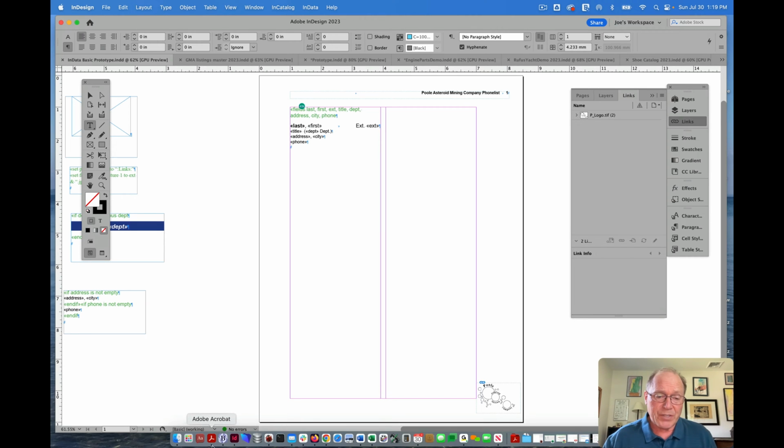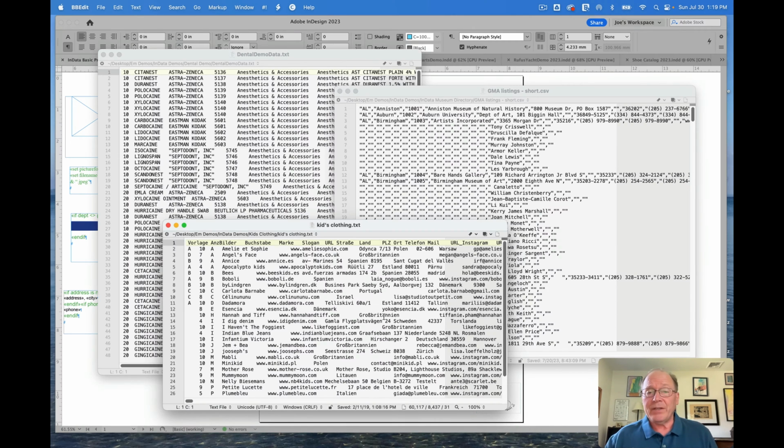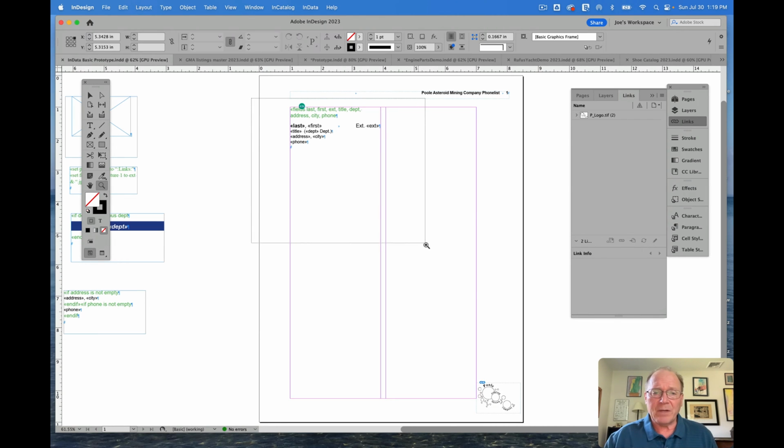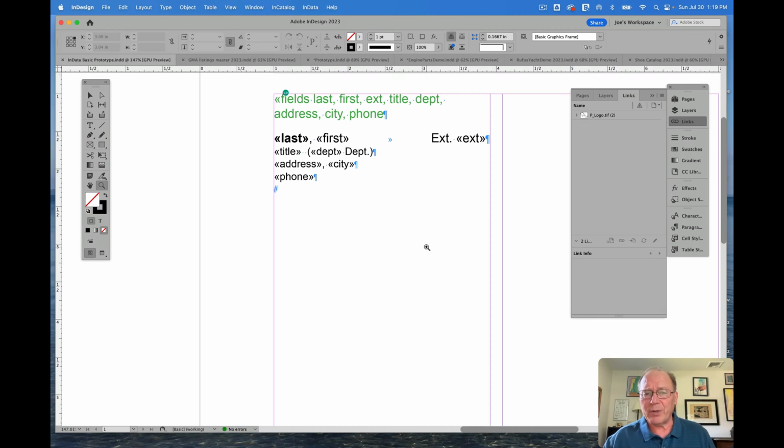With InData, of course, it starts with data. InData imports a delimited text file. It can be any kind of delimited file. Usually it's tab delimited or comma delimited, a CSV, exported out of a database or saved from a spreadsheet. But you start with a data file, and then you create in your InDesign document a styled example or prototype of how you want your presentations to look.